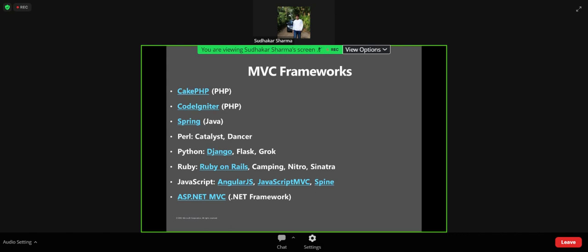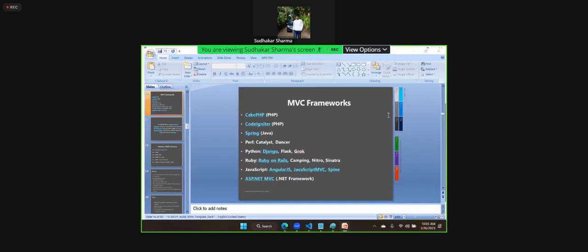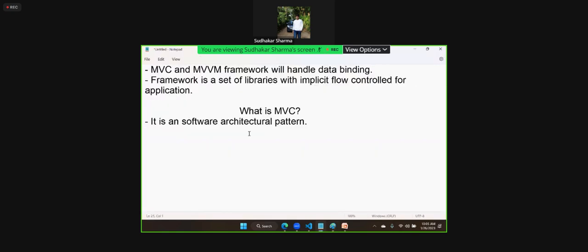Angular is also using MVC. Now, how this MVC works, we will see. That makes everything simplified. Let's see how this MVC is going to work. So, what is it? It is an architectural pattern. What can an architectural pattern do? An architectural pattern can build an application and control the application flow.